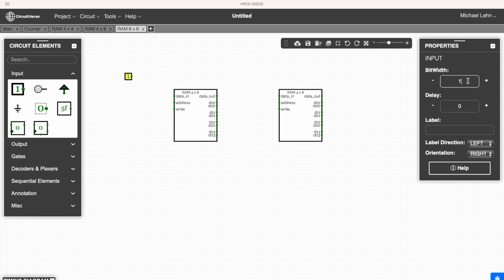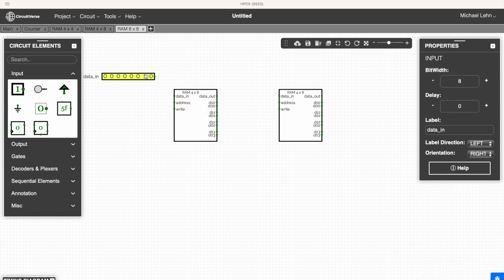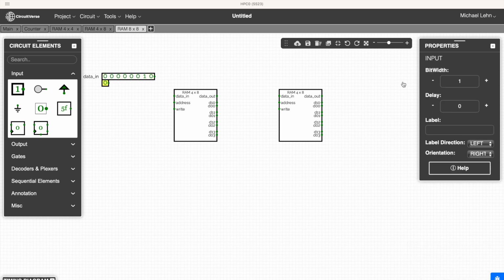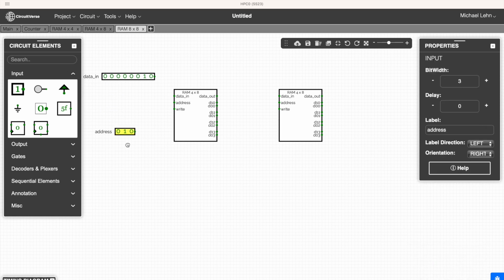I have 8 bits for the data that I eventually want to copy into a memory cell. And I have an address with 3 bits, because I now can address 8 memory cells. So this is the address. And actually I want to have the address here.